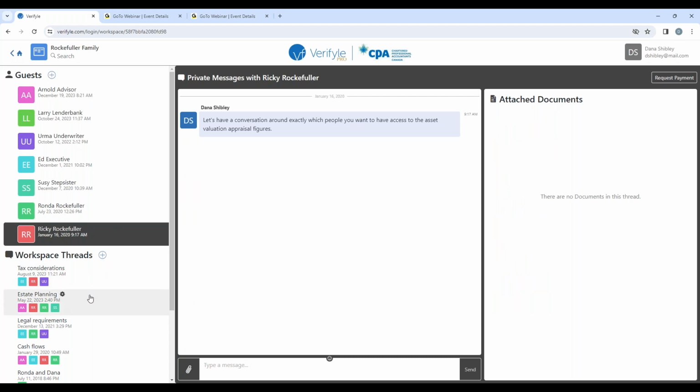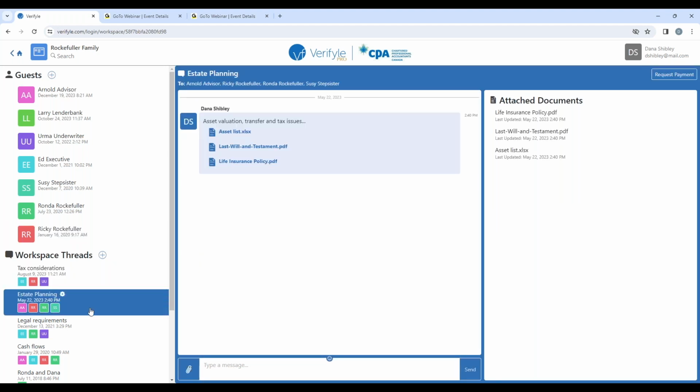And for Ricky Rockefeller, I've set up a number of different workspace threads, including tax considerations and estate planning, legal requirements, cash flows, et cetera, et cetera. And for each of these workspace threads, I'm making sure that different people in Ricky Rockefeller's world get access to different information, right? And as you can imagine, there are a number of people in Ricky Rockefeller's world who are quite interested in his life insurance policy, his last will and testament, and his asset list, including immediate and extended family members of his, like Rhonda Rockefeller and Susie's stepsister, and also people in his professional network, including Ed Executive, his business partner, Larry Lenderbank, his banker, and Arnold Advisor, his financial advisor.